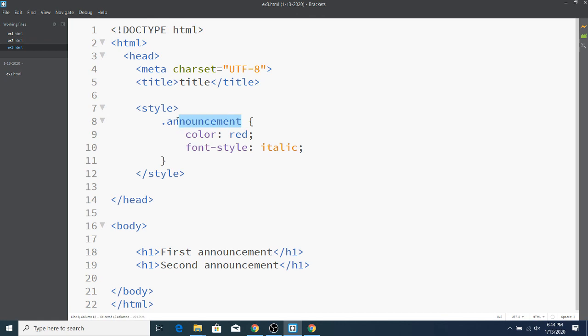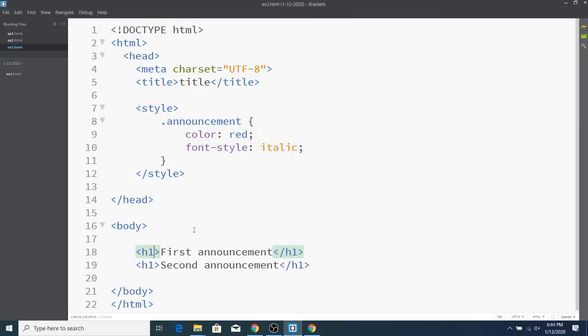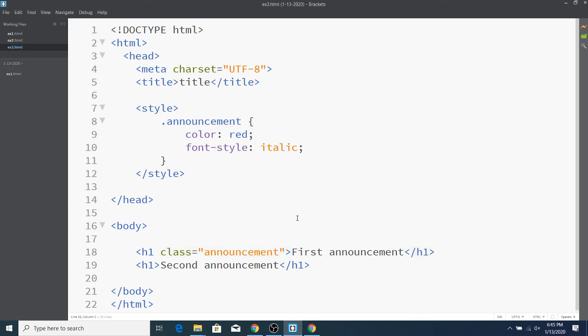And what we can do is define a class and say, okay, I'm going to have a class called announcement. Right now if I were to load this up, you can see it just has the default styling. But now if I say class equals announcement, I can spell announcement, okay. You'll see that it's red and italicized. So the only text that's going to be red and italicized is when I actually use this class. Now notice that it's class equals announcement and not dot announcement. That's a very common mistake that I've seen people have in the past.